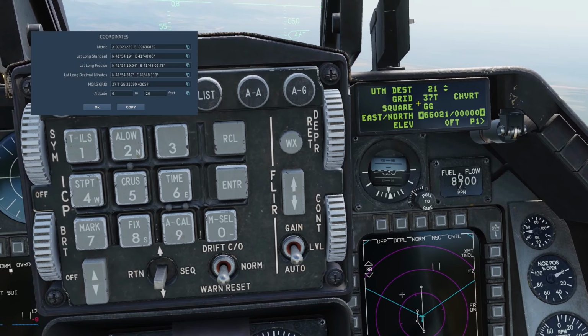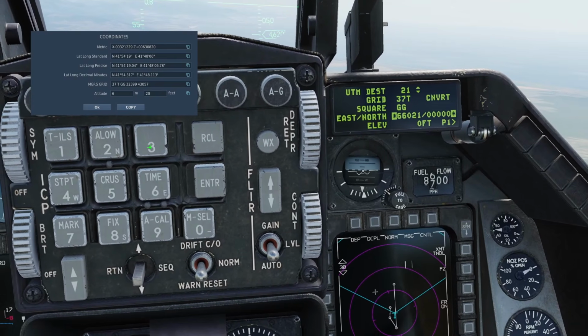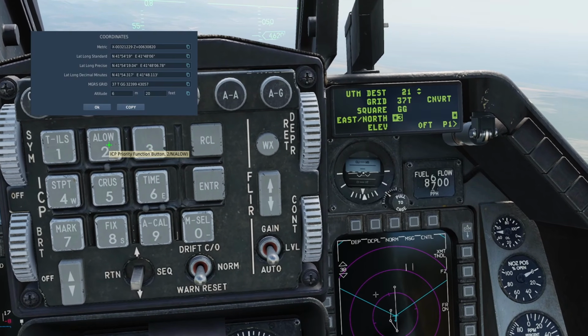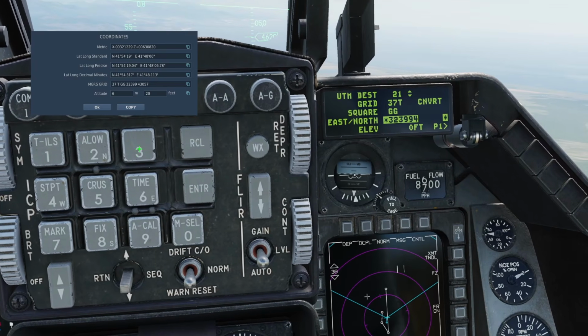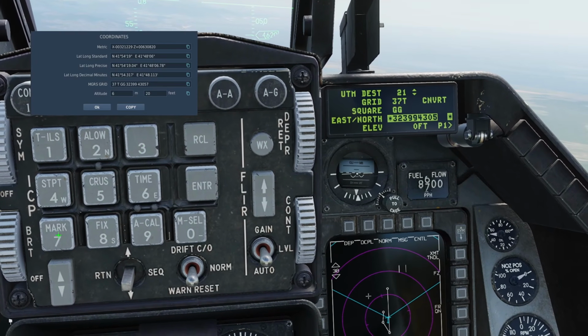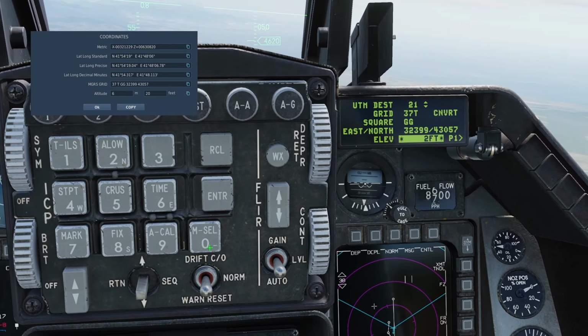And now you need to put in your easting and northing. So it needs 10 digits. So I'm going to type in 32399 and 43057. Click enter, and then you can type in your elevation in feet like normal.